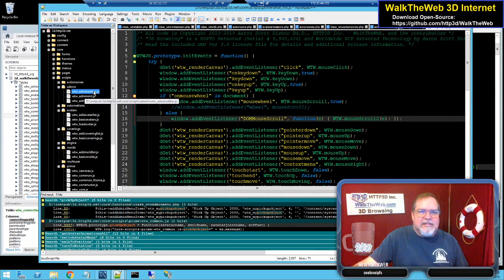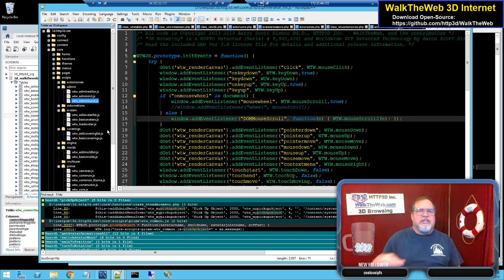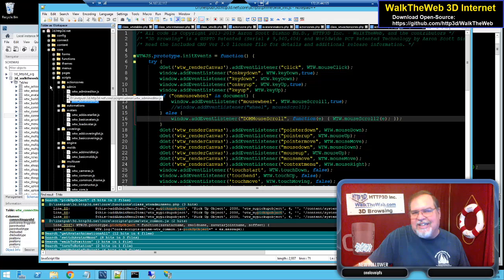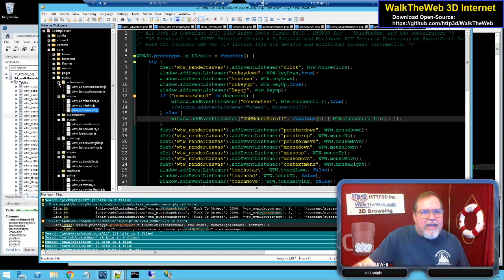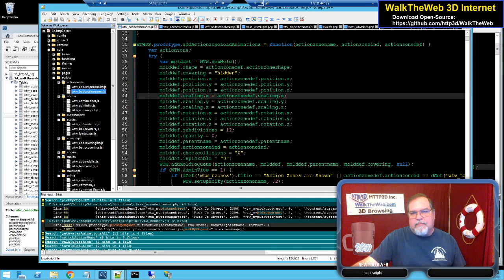So admin is going to be the common code that is under admin mode. We have an admin init in case there's things that only initialize during admin. And then we also have an admin input in case there's functions that you only want available when you're in admin mode. Okay, so that's basically the core stuff. We have our action zones. And in each one of these files, one of the things you're going to see is add action zone list and then basic action zones. These are the various parts.